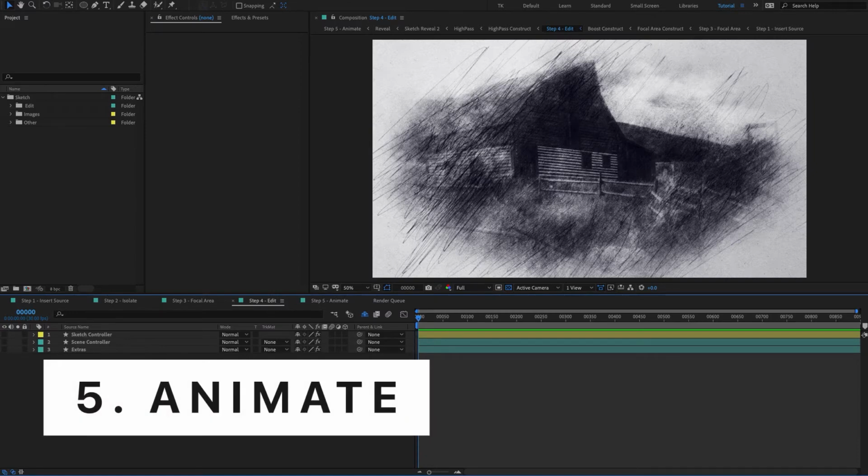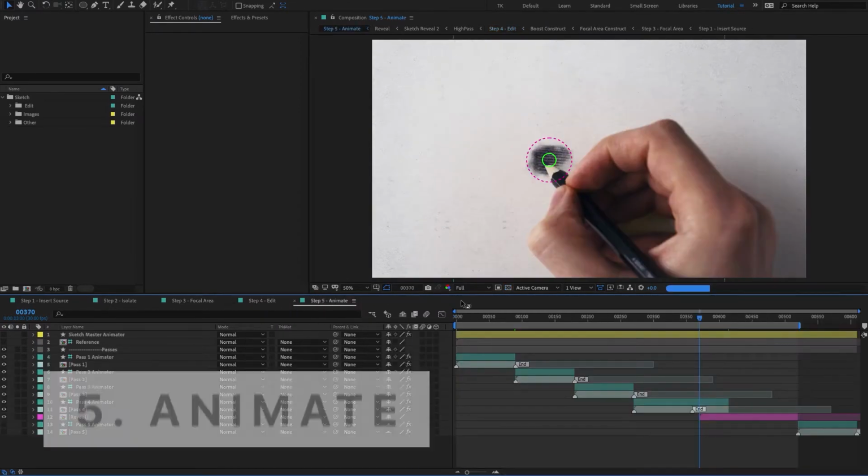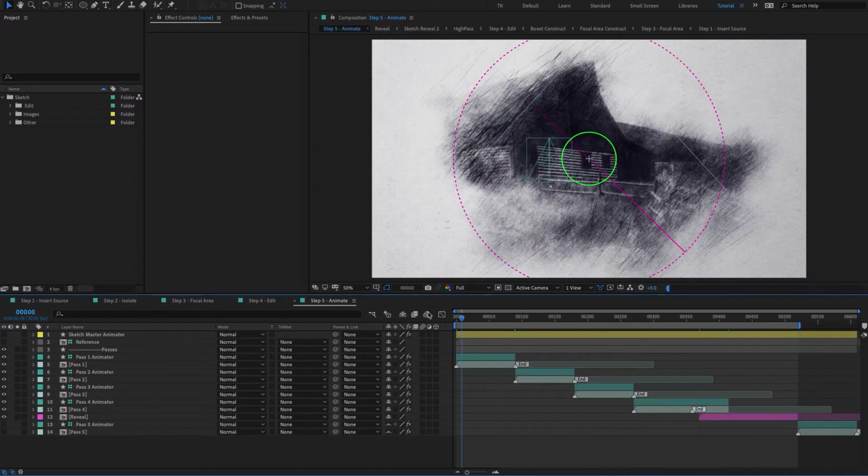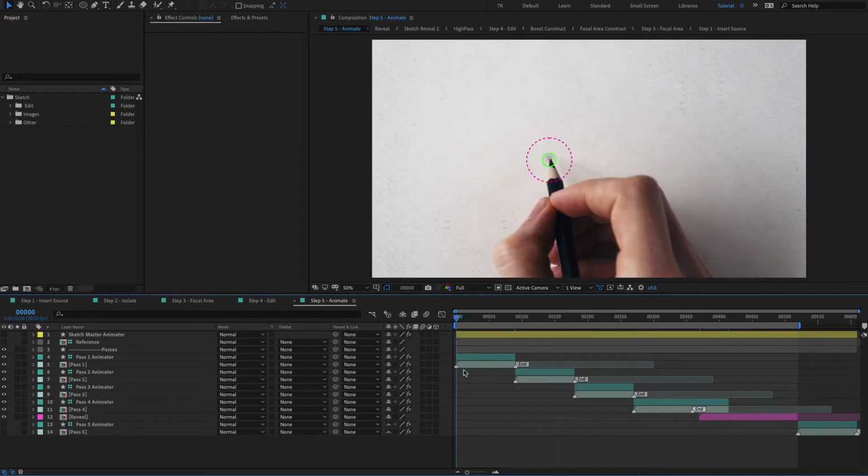Let's dig into animate. So let's go from step 4 to step 5, animate. I'm going to bring the current time indicator to frame 0. I put a lot of thought into this step, and I want to make sure it's really user-friendly and easy to work with. So I'm just going to walk you through how I would do one pass on here. At the end of this section, I'm going to go over more advanced features, but I don't want to overwhelm you. It's just as easy as these few steps I'm going to explain.